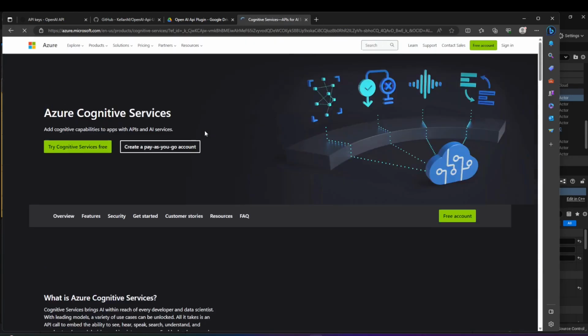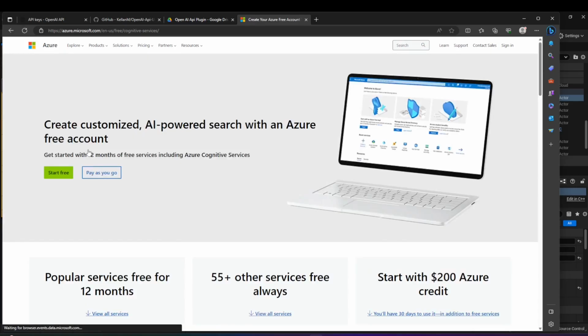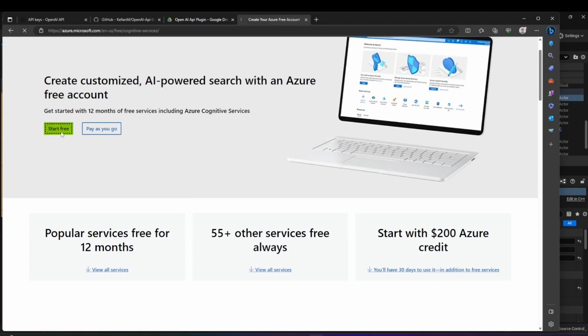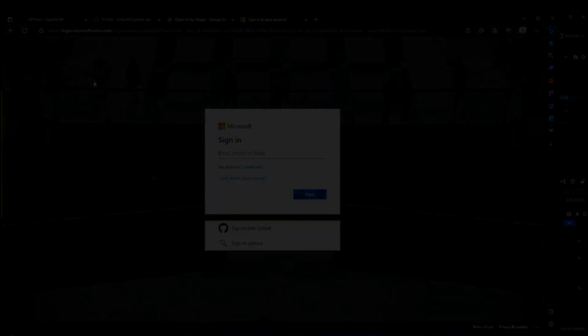You're going to click on it, and you'll see the try cognitive services for free. You can go ahead and click on that and then use the start free button. And this is where you want to create your account, and it will ask you for some information. You create your account, and then you go to the next step.